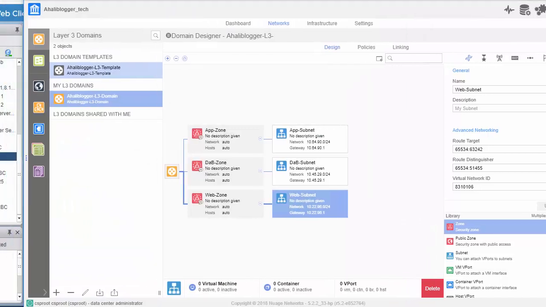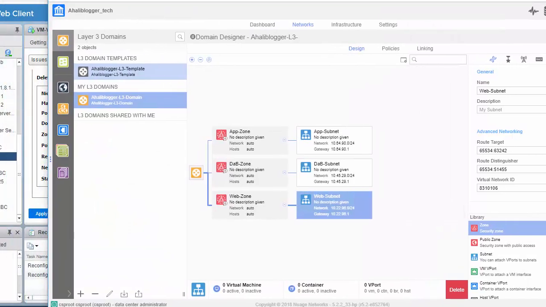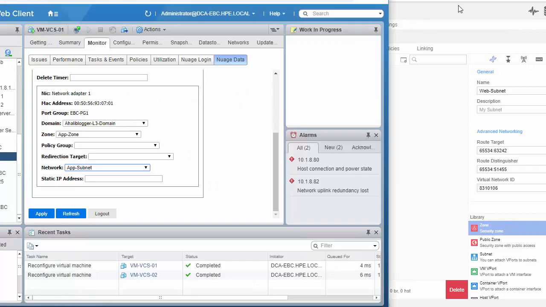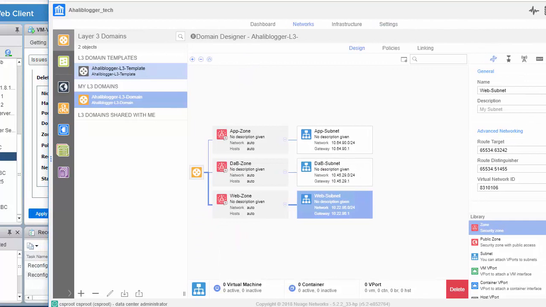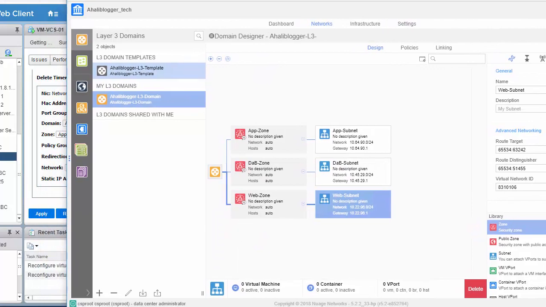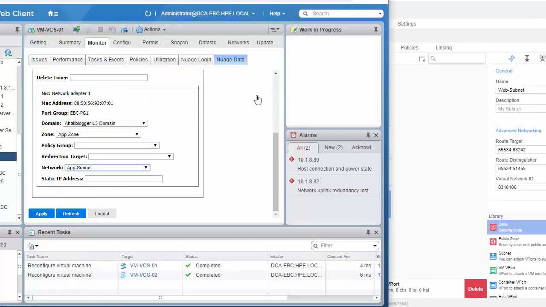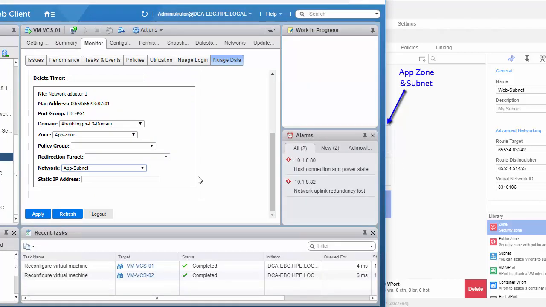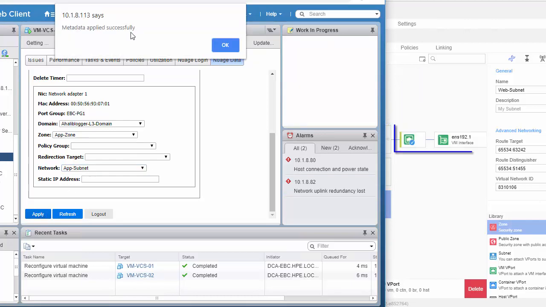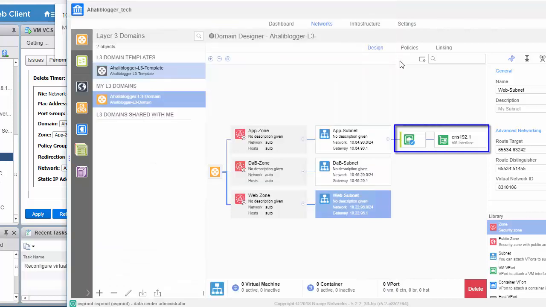so we can see that VM get instantiated into our SDN overlay. A little bit more. Go over a little bit more. All right, so as you can see, we see the subnets here. Let's go ahead and click Apply, and metadata applies successfully. And as you can see, as soon as I finish saying that, the VM has been instantiated into our SDN overlay. So let's go ahead and click on this VM interface here.